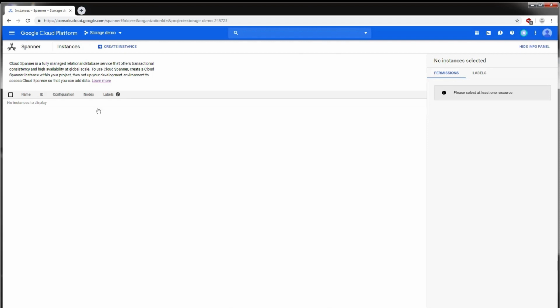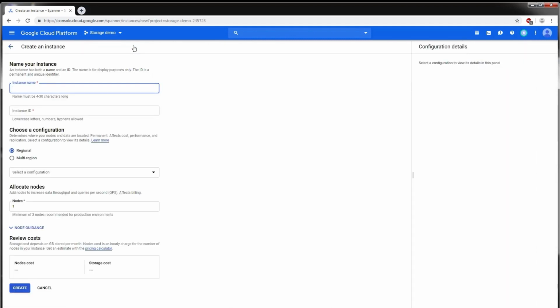But before we can create a database, we need to create an instance, because a Cloud Spanner instance is what allocates resources that the databases use. So let's go ahead and press create instance, and here we can create a name.